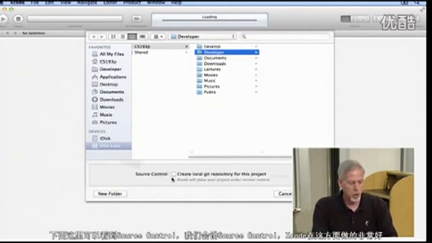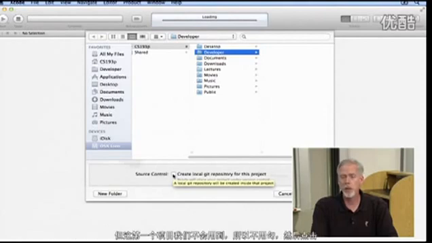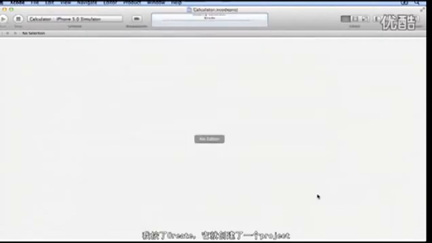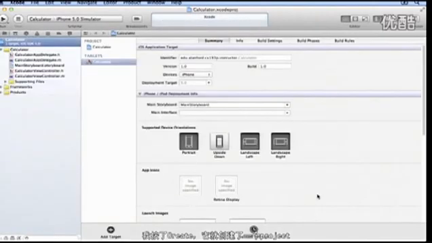Down here you see source control. We are definitely going to talk about source control. It's really well integrated into Xcode 4, but we're not going to do it for this very first project, so leave that unclicked. So I'm clicking Create here, and boom, it created our project.